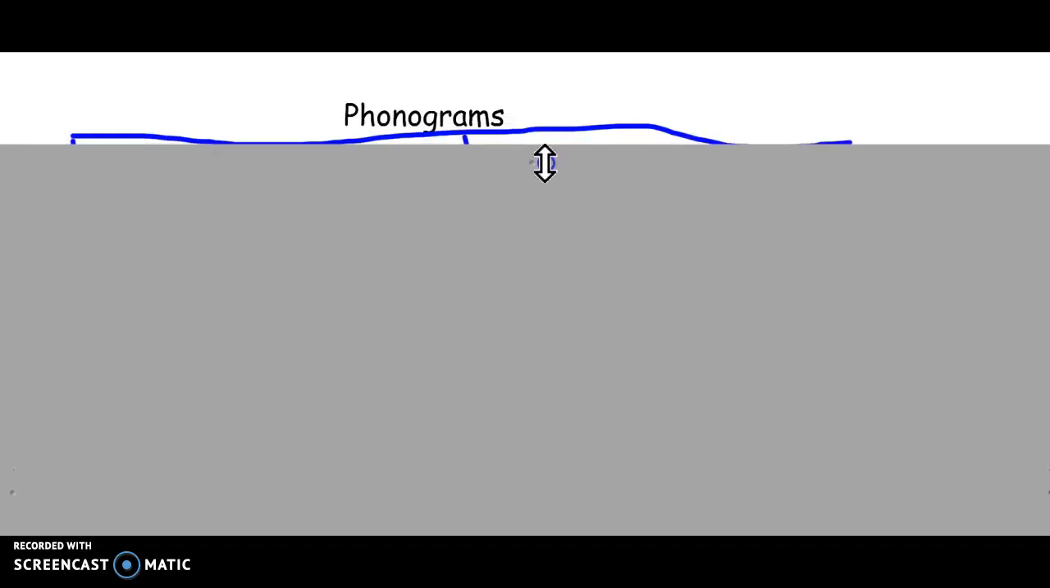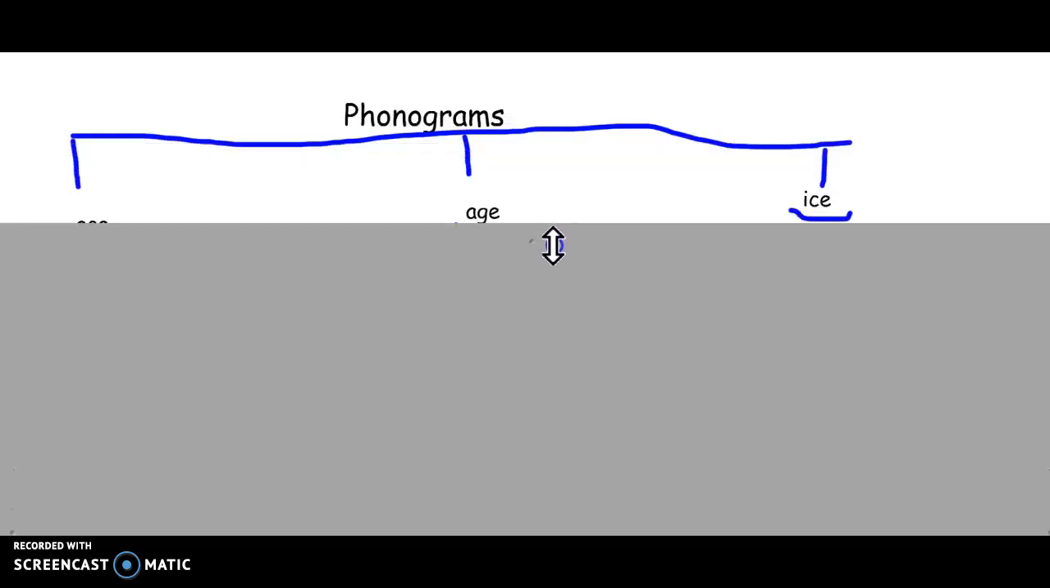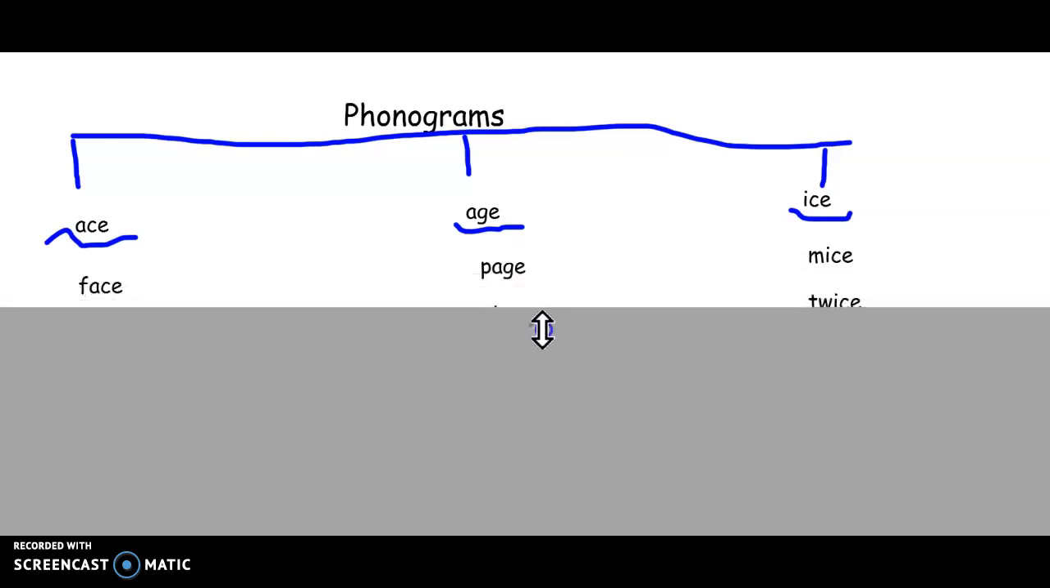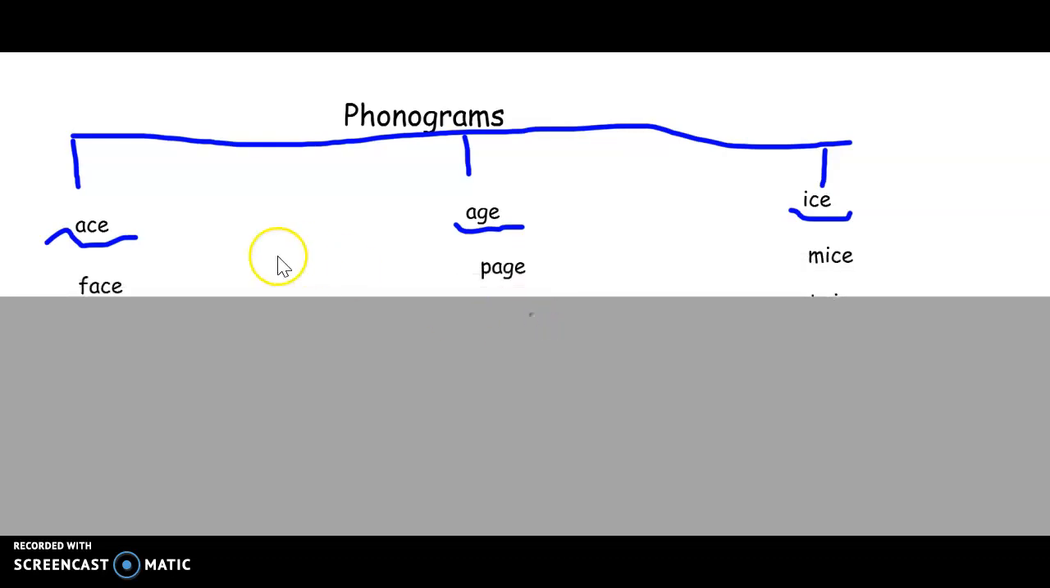Hello everybody, let's take a look at our new tree map. We are going to be talking about phonograms and we are looking at ace, age, ice. If you'll take a look, I have in my ace column the word face.